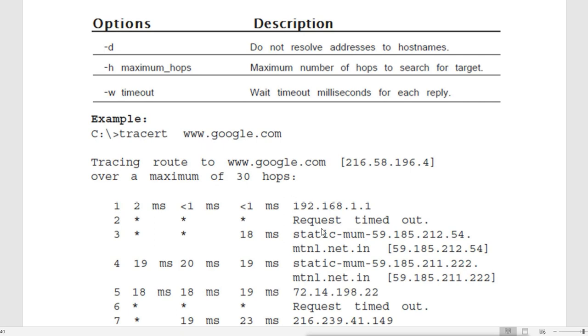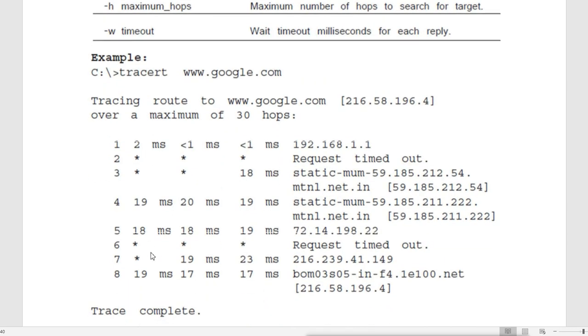So what it shows here is these host routes. First router, second router, third router, fourth router. So how does it detect this? How does this traceroute work?